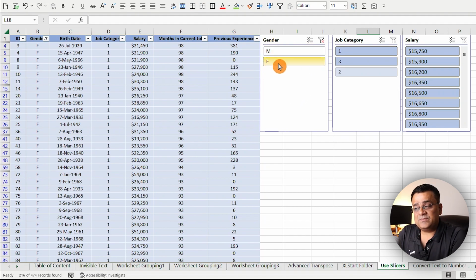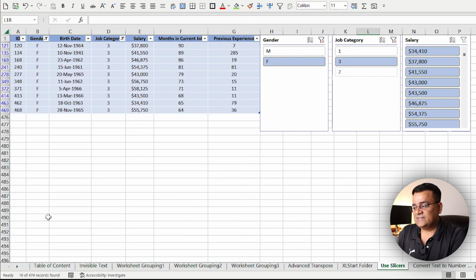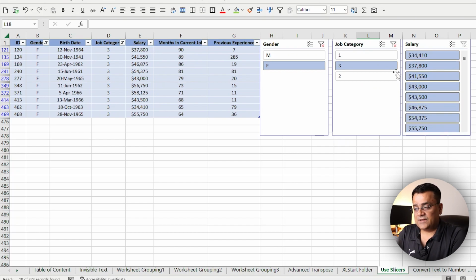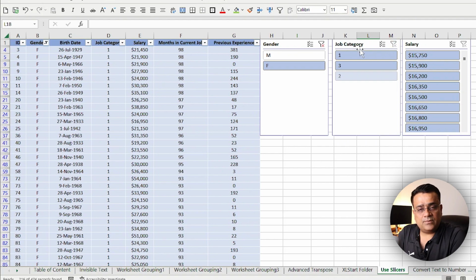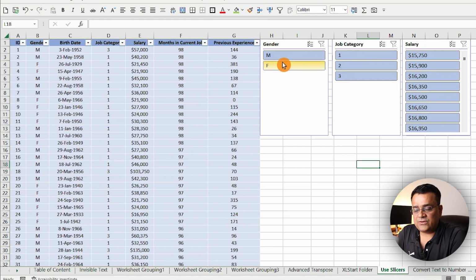Once female employees are selected, if I want to check how many female employees are in job category 3, it will show me the data. Yes, only 10 out of 474 employees are female in job category 3, and their salary ranges are also here. Now, if I want to reset these options, I can click on this Clear Filter option. It will get cleared, and similarly you can do it for other criteria also.